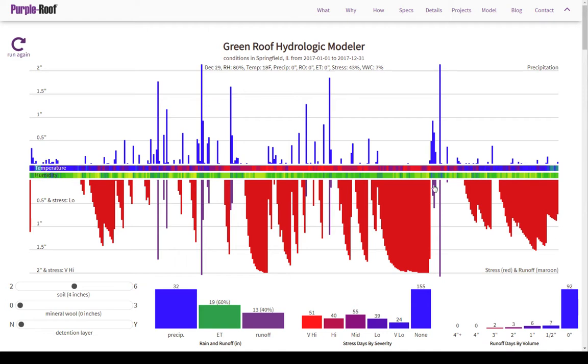Then the predicted performance is down at the bottom. So these 2 bars and what's on top is weather. Performance is down on the bottom. There are 2 things that we are showing on the graph for performance. One is stress. So this is when there is limited water available to the plants and they begin to exhibit stress. And then the other one is runoff. And you can see the runoff always corresponds with rainfall.